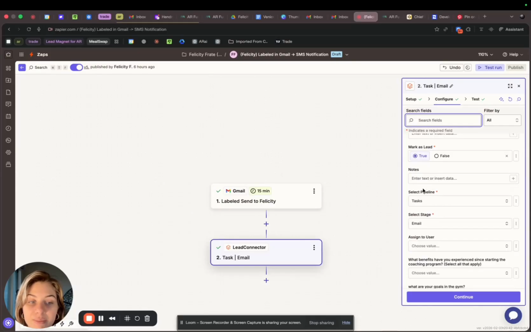Then I'm going to select a pipeline. There's one thing you will have to do inside of your Go High Level account: I created a pipeline personally, just called Tasks, so that I can do this with other tasks I'm going to be giving her as well. I also personally use ClickUp. Granted, you could probably just do a Zap from Gmail over into ClickUp, but I wanted a text message personally.